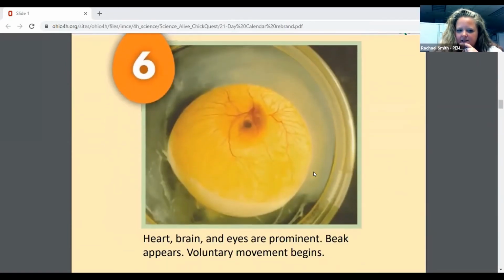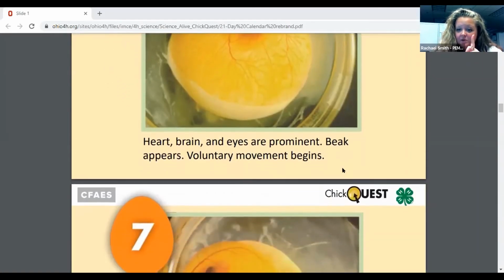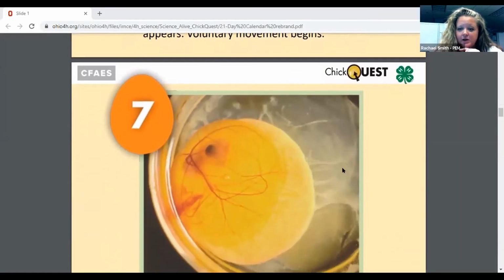Day 6, so it has that brain already, but now it has the heart, the brain, and the eyes are very prominent. So you can see that little eye there. And a beak appears. So it starts to get that little pointy part. And it starts to move a little bit. And again, these aren't in your grocery store eggs. You won't see this if you crack one open. Do not fear.